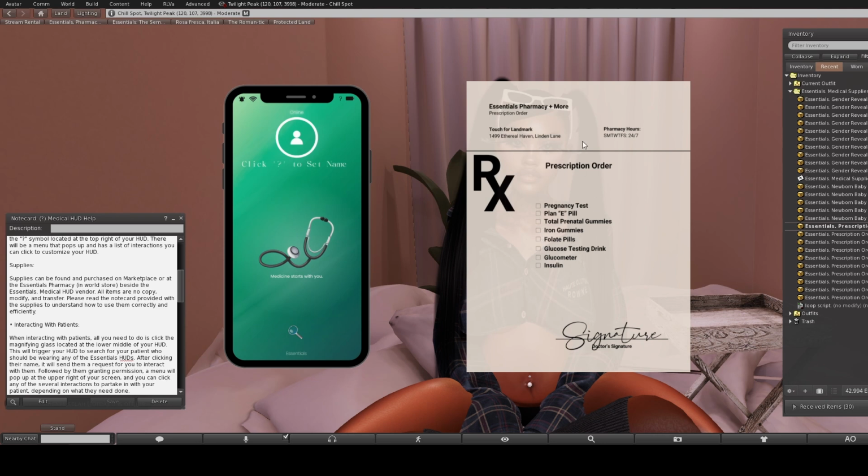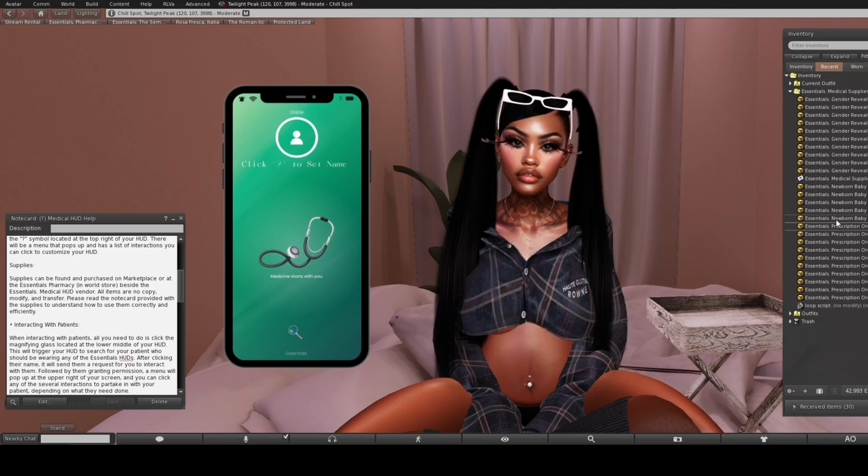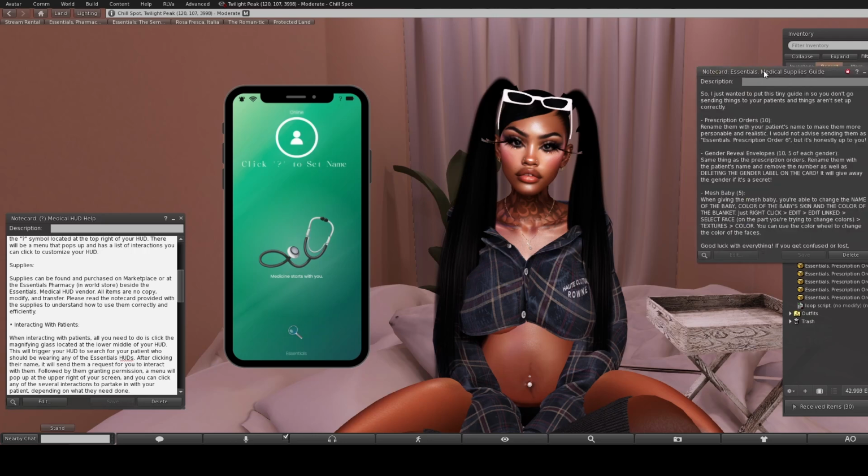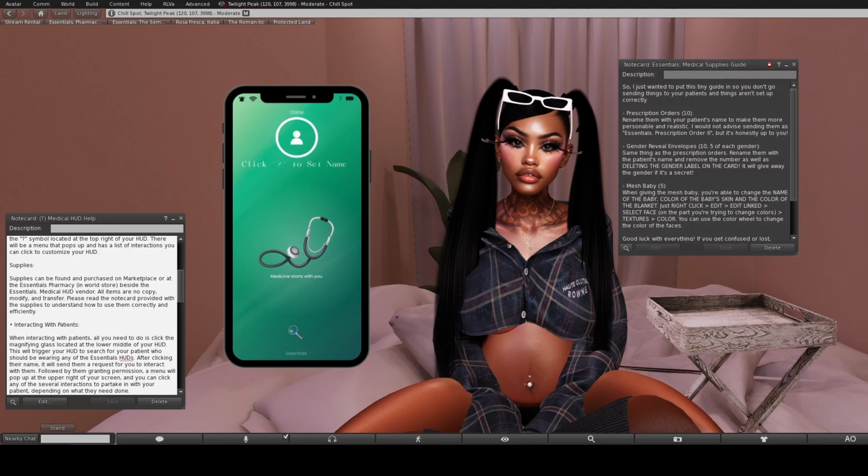So there you go. That's basically how you use the prescription. You'll take it off, rename it or not, and then send it to your patient. It is no copy, so let them know that. All right. So next is the gender reveal envelopes.